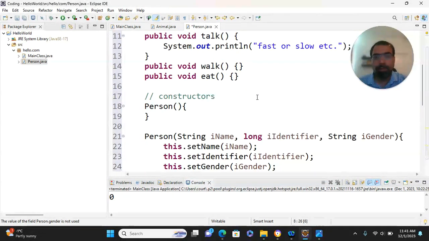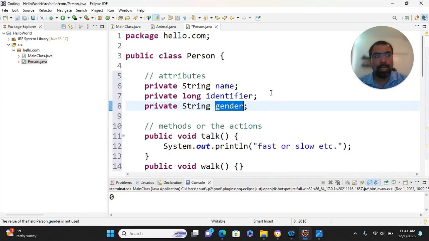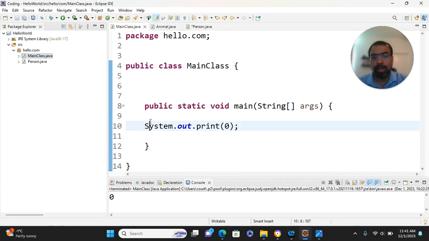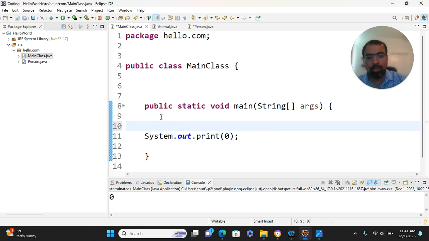Now the next thing I will do is show you how to create an object of this class. If you see here, the class name is person. I will go to my main class here, and then I will start to create an object of this. Like I mentioned before, an object is basically a real world execution or implementation of the actual blueprint or template that you created, which is called a class.